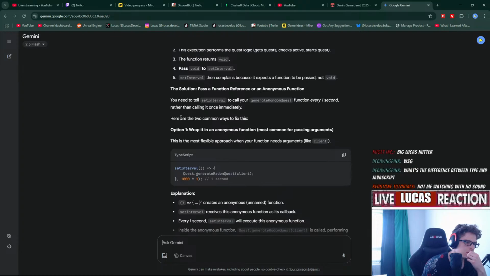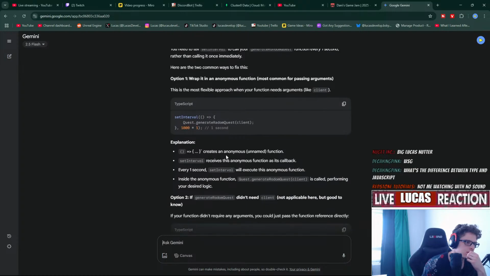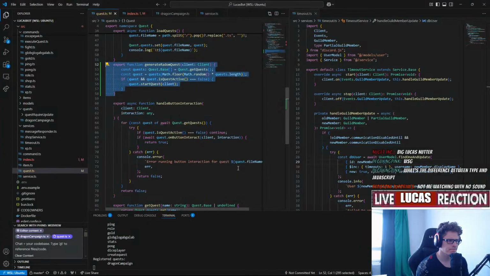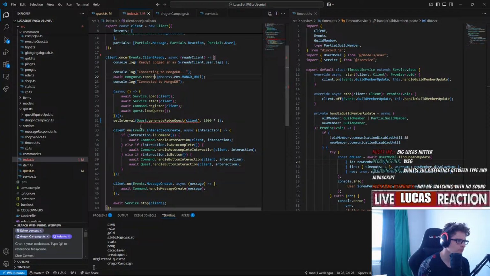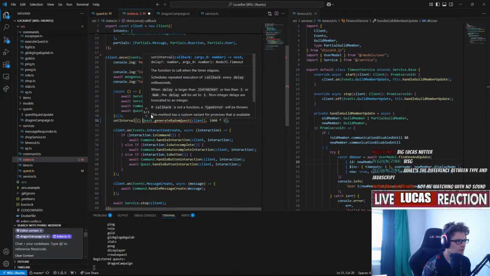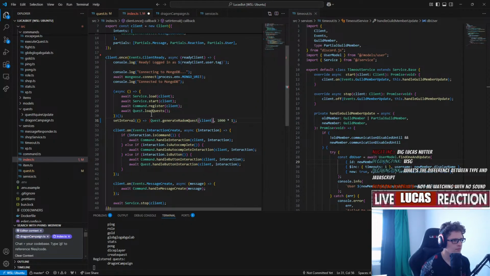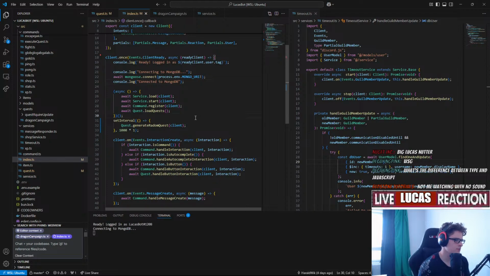But I need to... Can you do that? Create an anonymous unnamed function that receives this anonymous function as callback every 1 second. You can do that. Okay, let's try it out. Let's see if it does work though.